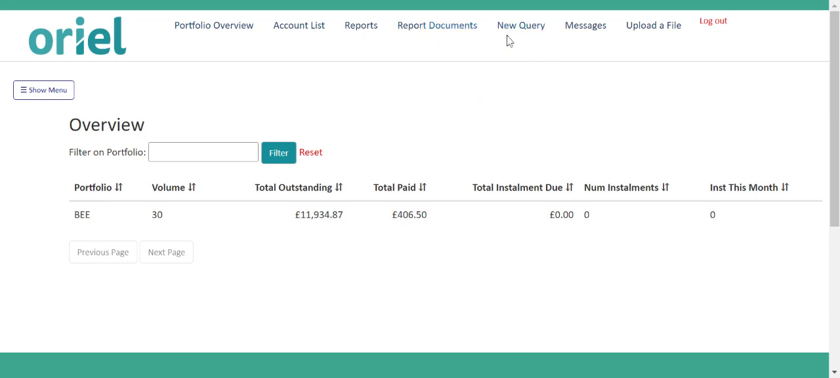Following on from there, we have the ability to raise a query directly through the portal. So we have two-way communication. And all queries that you raise will be saved in your messages.